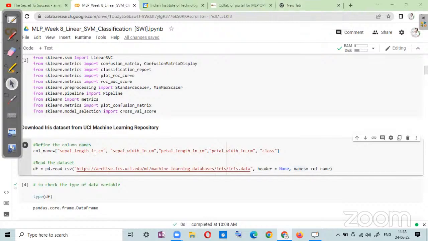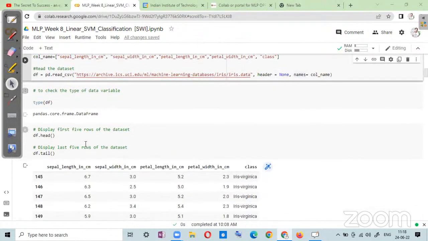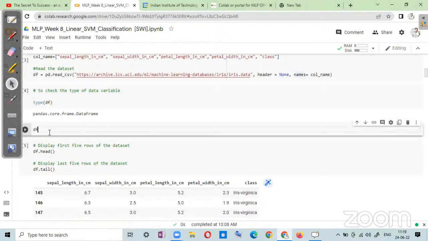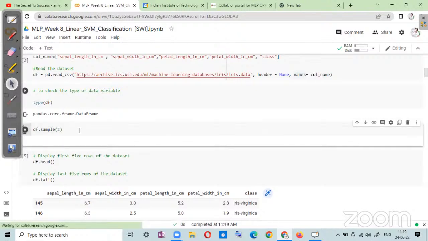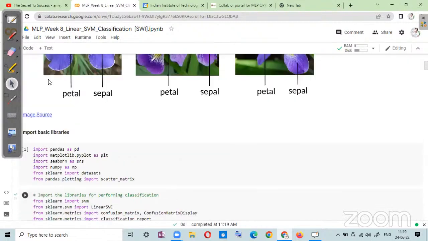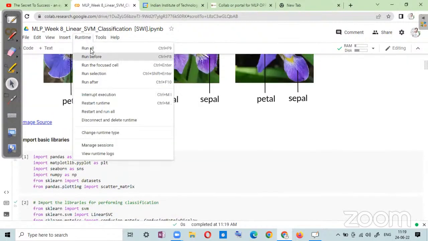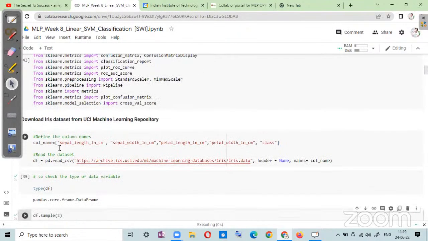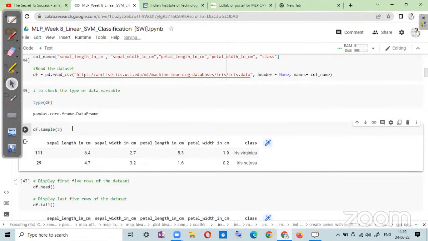Okay. So to check the data set, like to check the shape and all of the data set, you can directly click at df.head. Or have you tried df.sample? So have you ever tried this df.sample? I mean, Jaideep, did you know?